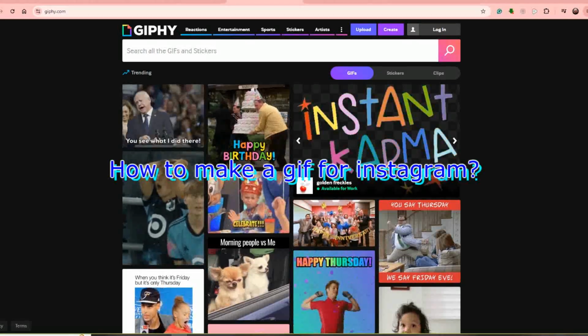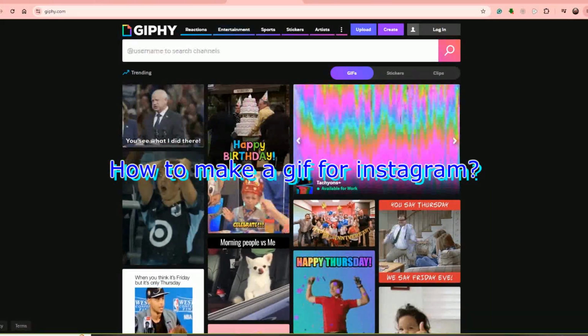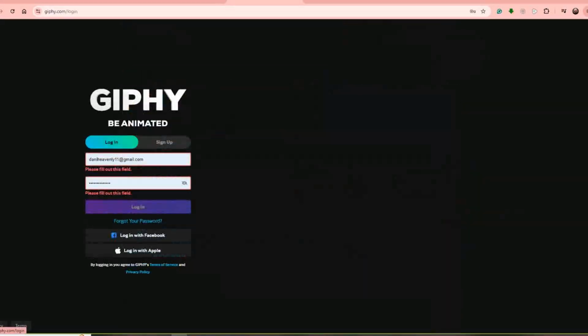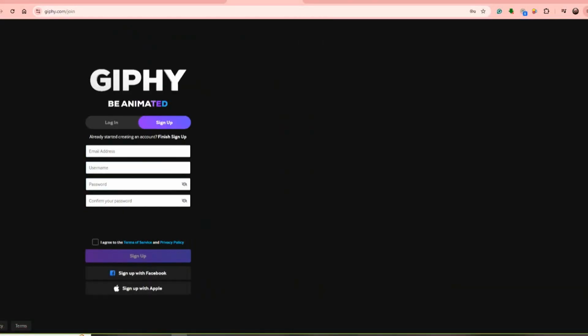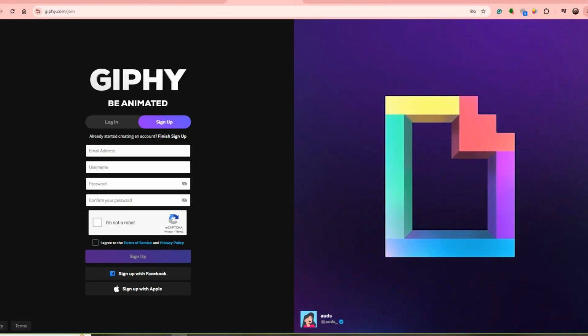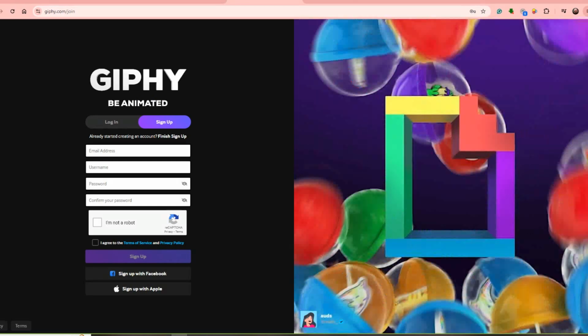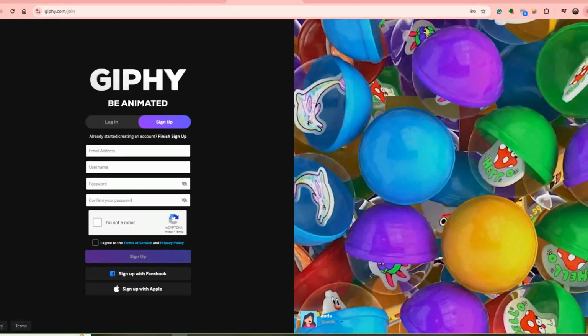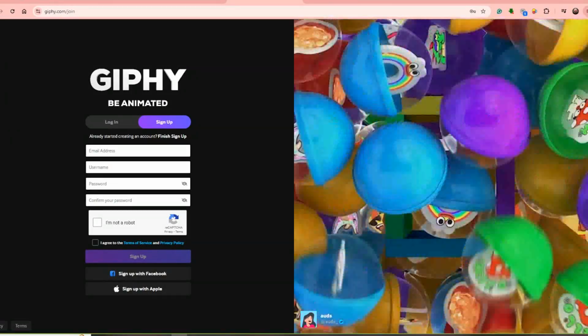So first, let's create a Giphy account. For this, let's go to login, then let's go to sign in, and here you will create your own account. You will write your email, username, password, and then confirm you are not a robot, agree with the terms, and sign up. In this case, I have my account, so let's log in.